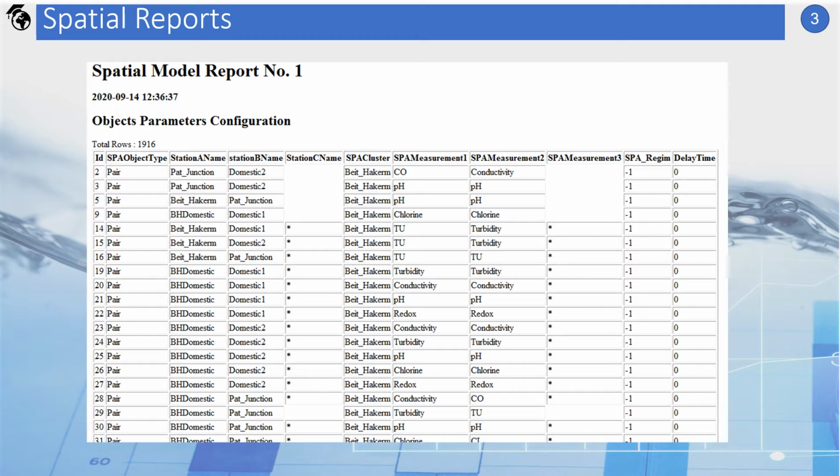Report number 1 shows the object parameters configuration. On the top of the report, any report, are noted the relevant dates. This report indicates the date of printing. The columns in the report show the object number and type, the stations for each object and their measurements, the flow regime and the delay time.